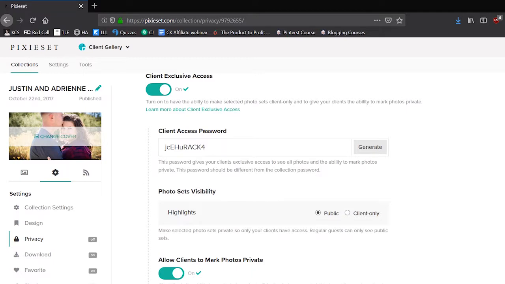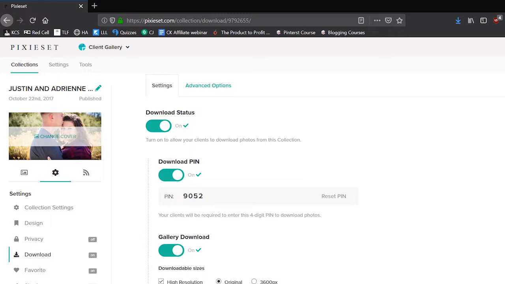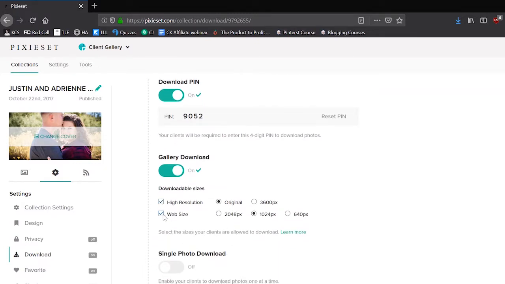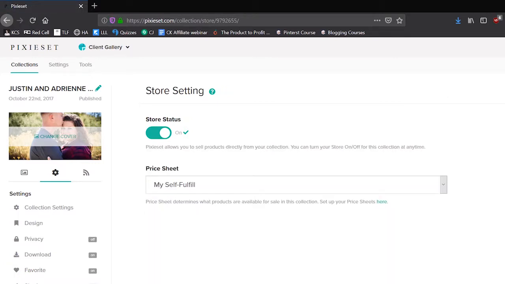And you can choose which collection is going to be visible. You can turn the download on and off. Here's where you set that PIN number. You can set which images they have the option to download. You can turn on and off the favorite setting, sharing, and the store. All of this is pretty self-explanatory and really easy to navigate.